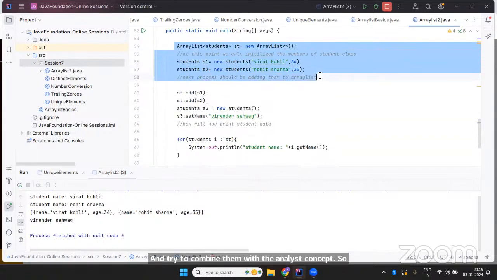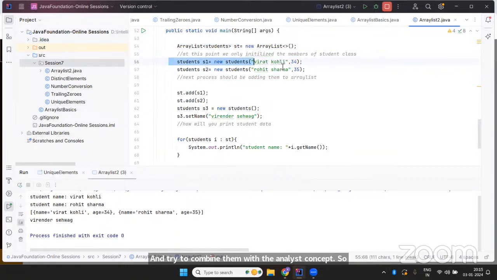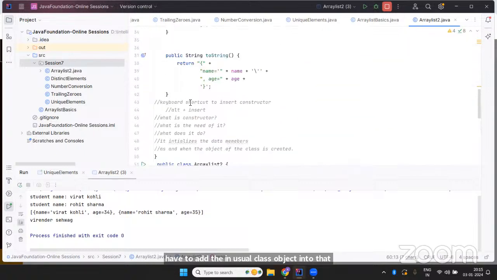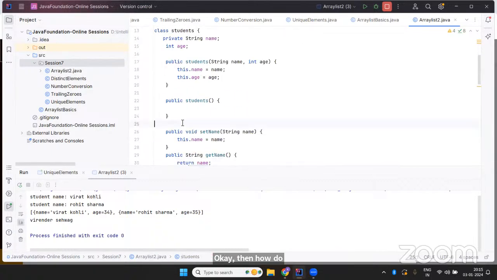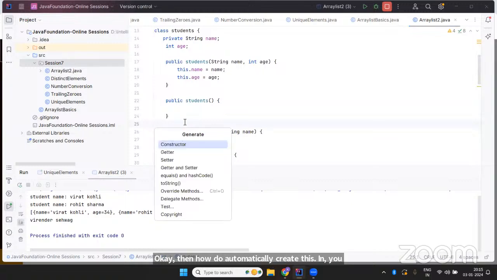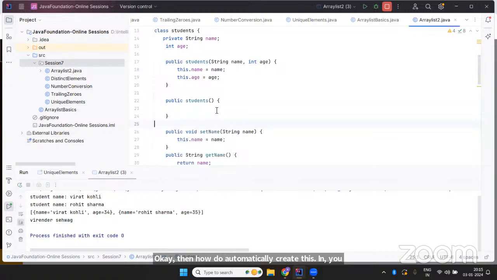So this is the process that everyone should follow. Create the array list. Create the object of the class. Then using the array list object, you have to add the individual class object into that particular array list. Then, to automatically create the setter method and getter method, you can use the inbuilt feature, alt insert. This also you can use.